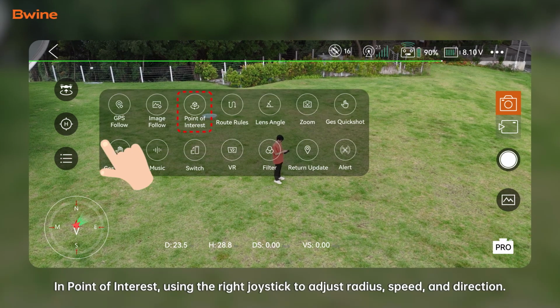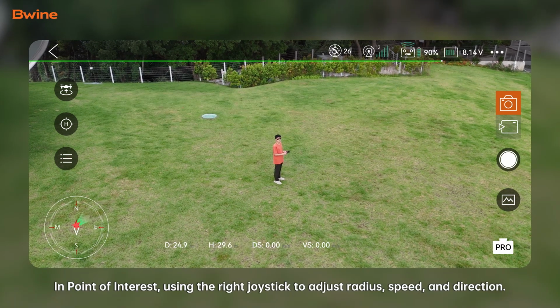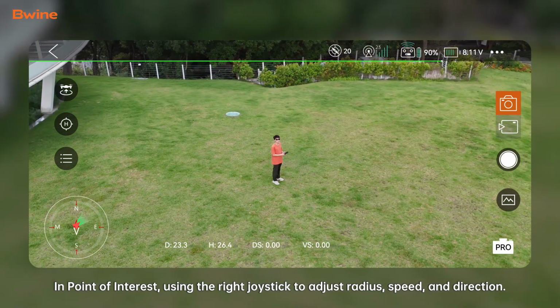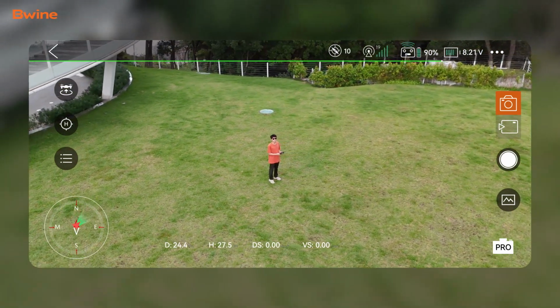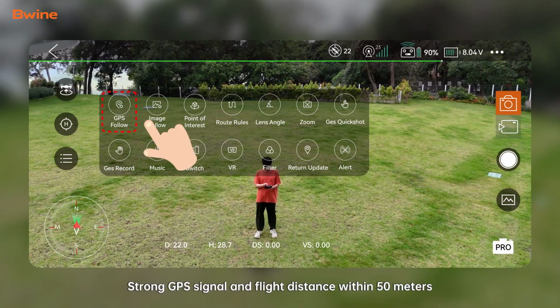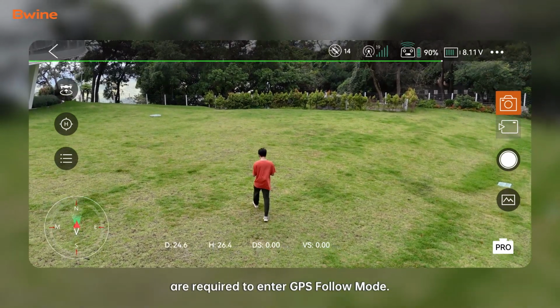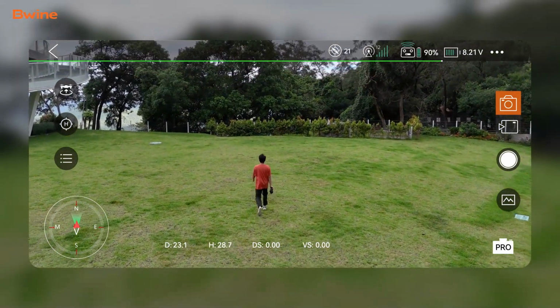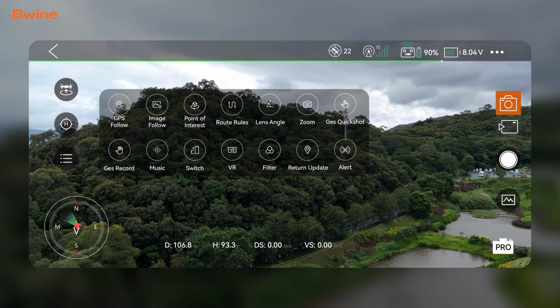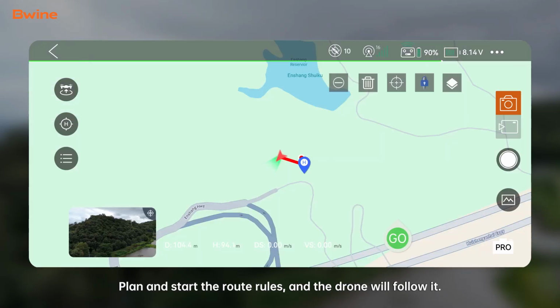In point of interest, use the right joystick to adjust radius, speed, and direction. Strong GPS signal and flight distance within 50 meters are required to enter GPS follow mode. Plan and start the route rules, and the drone will follow it.